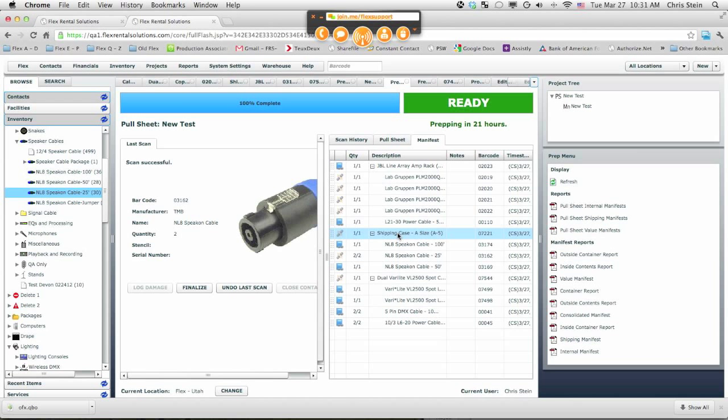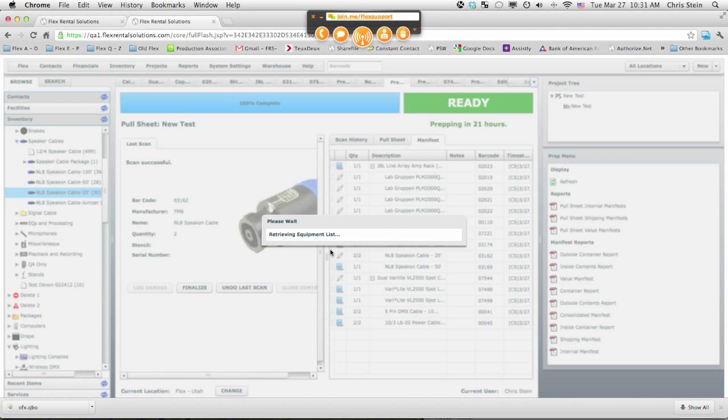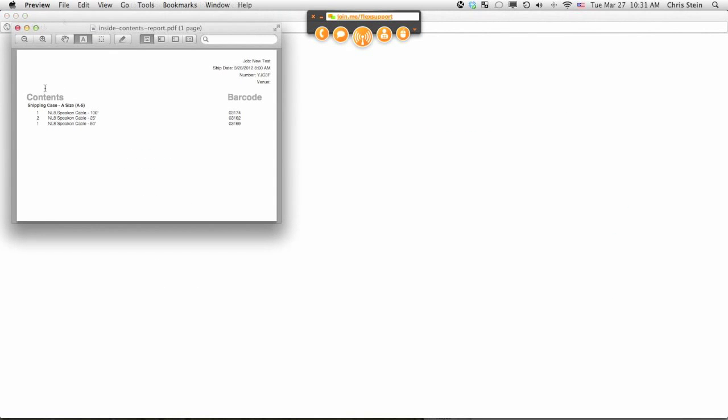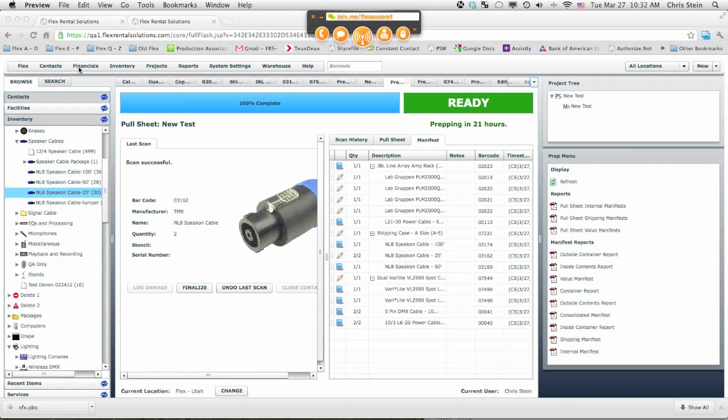Remember, with these, we've got some great reports. I can print specific container reports for these jobs and print out a specific PDF to say I want to put this, and that could go on the outside of the case. And then we can also print full reports on all of our different containers.